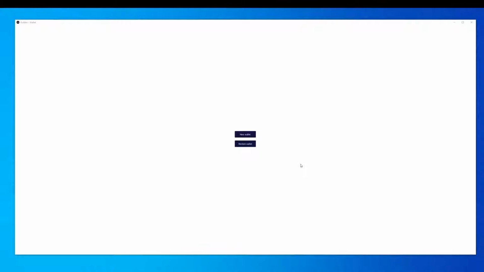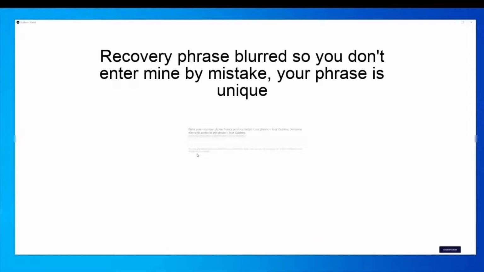I am now at the new wallet and restore screen. Since we are doing a restore, you will click the restore wallet option. This is the screen where you'll enter your backup recovery phrase. I've already written mine out, so I'm just going to paste it in here. And then when you're ready, click Recover Wallet to restart the restore process to recover your Gulden.